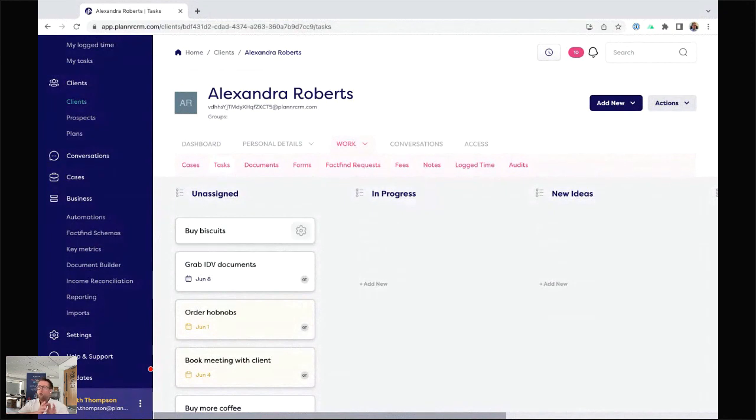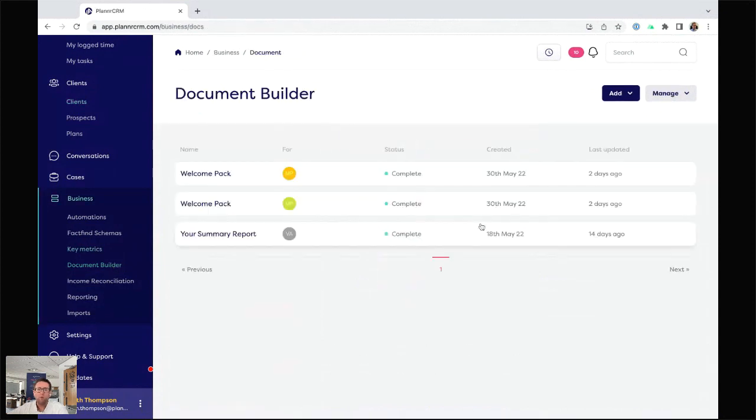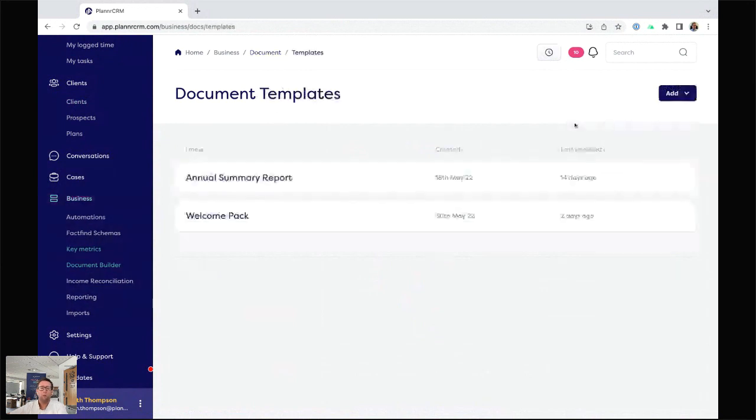So far, we've shown that you can tag, you can create tasks, you can trigger workflows, and you can create a case against a client. And all of this I've done manually so far. We have a built-in document builder with Planner as well. It's all web-based, no plugins to download or install. And you can build up your document templates all through the browser very, very quickly. So let's just go and have a look at the welcome pack.